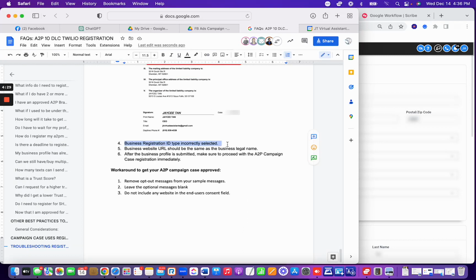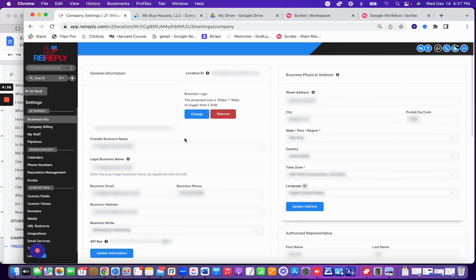The other most common error I'm seeing is not indicating the business registration ID type. The business registration ID type, guys, is going to be EIN if your business is established in the U.S. I think number five is also one of the most common, because people are entering a business website that doesn't match the business legal name they have for their business.